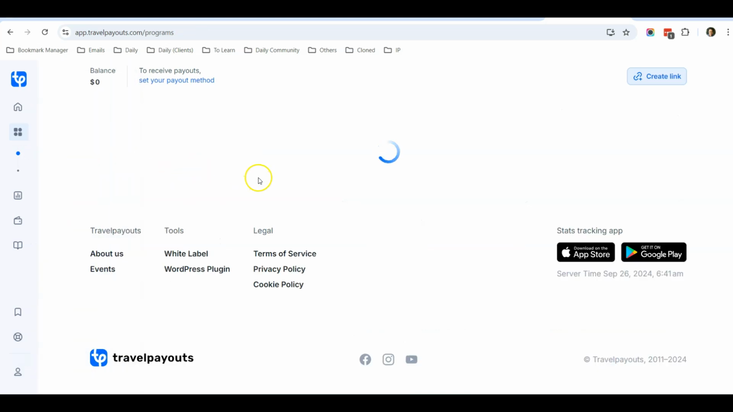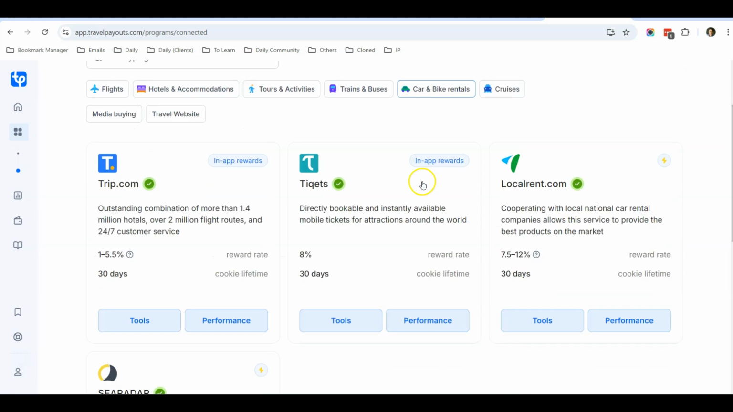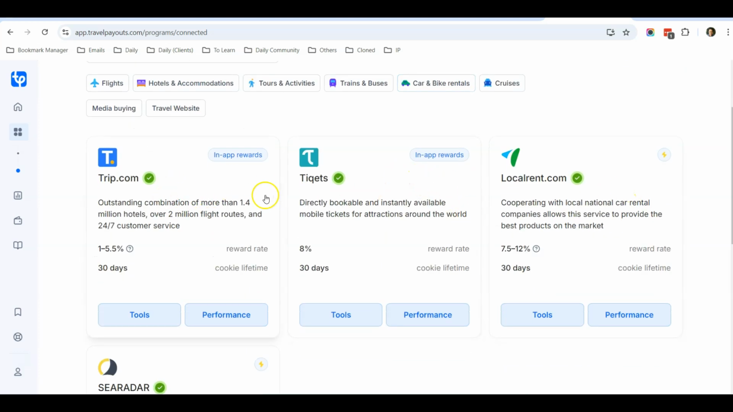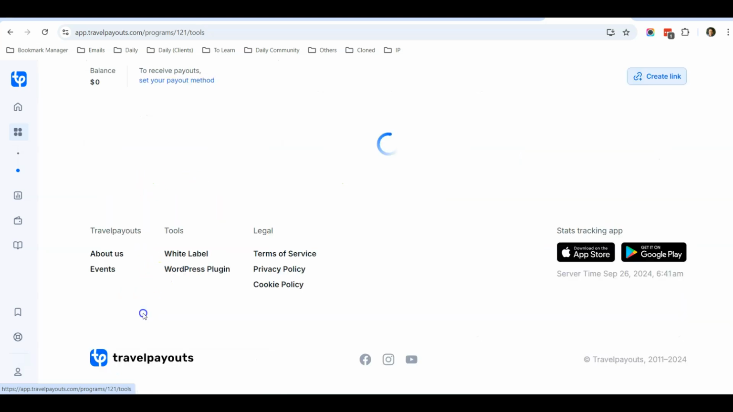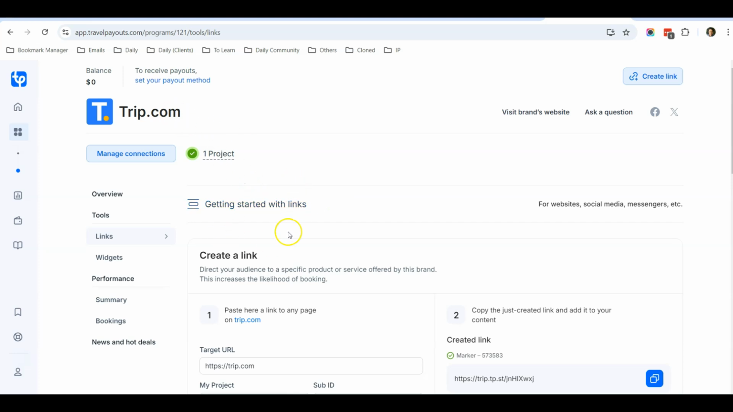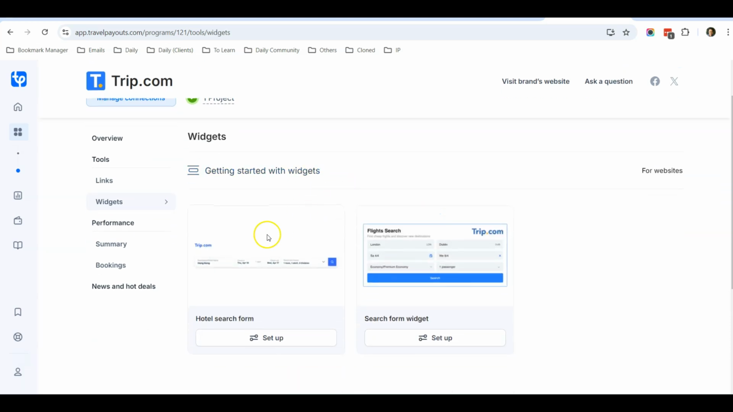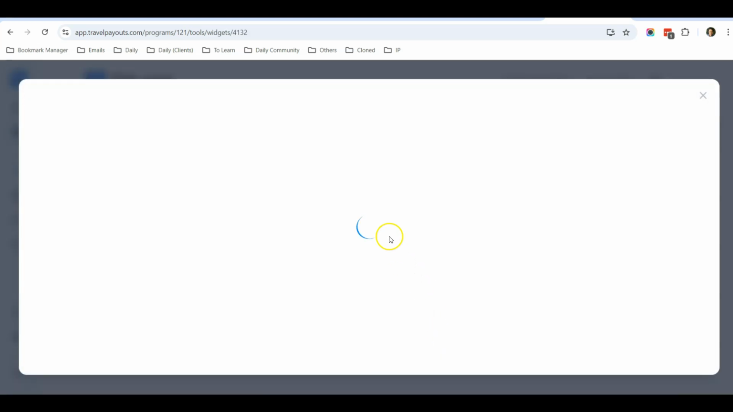Okay, so there are over 60 programs you can join. So for demo purposes, I will just share with you these three first. Okay, so let's begin with trip.com. Let's click on tools. So only after you connect to trip.com, then you be allowed to come to this page. Click on widget. So we are going to create the widget. So just now is the flight widget. So let's click setup under the flight widget.